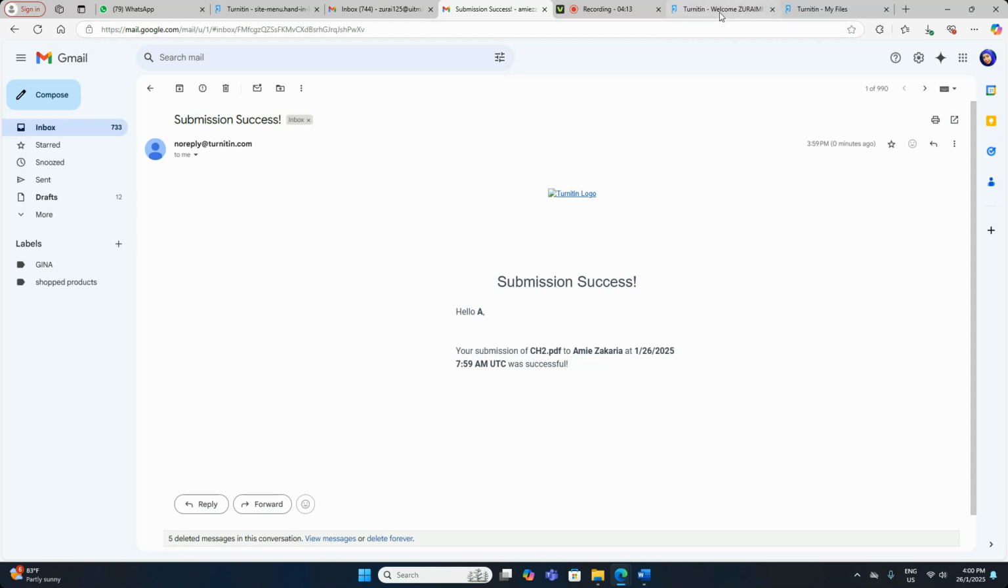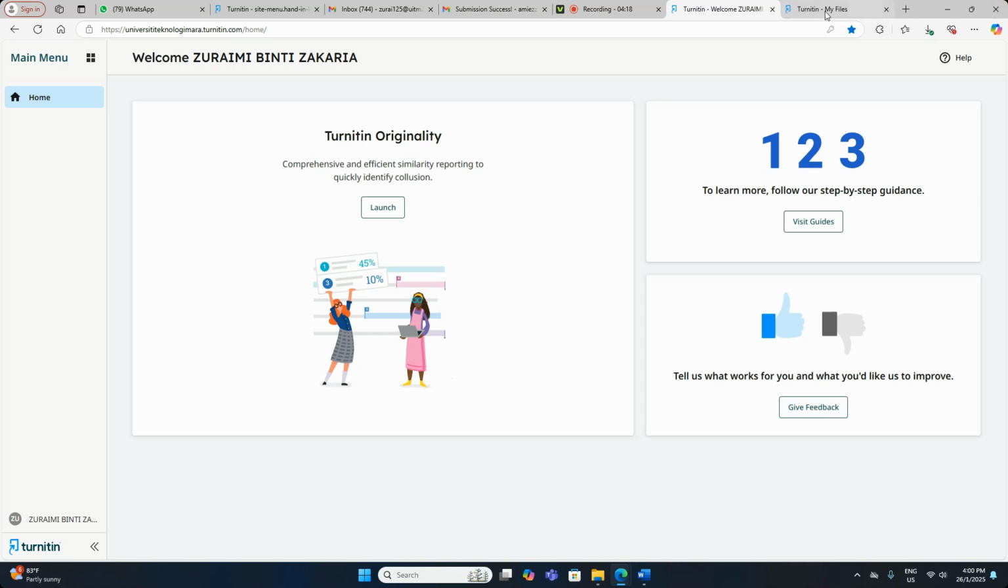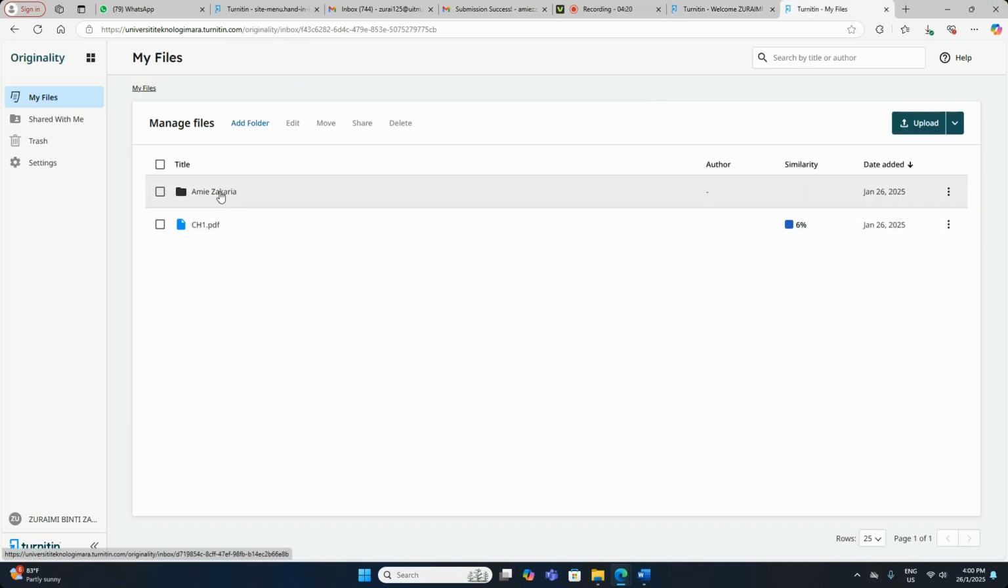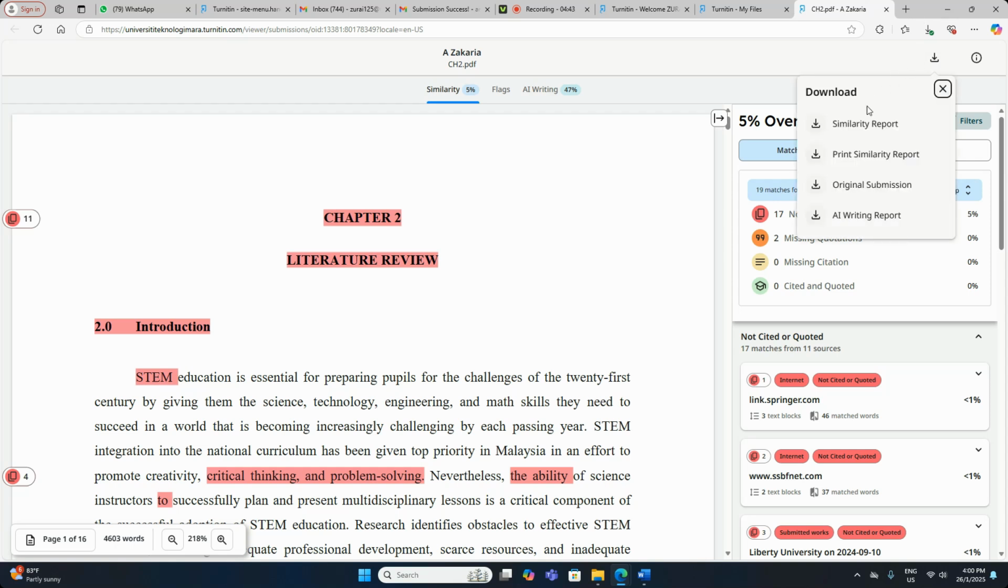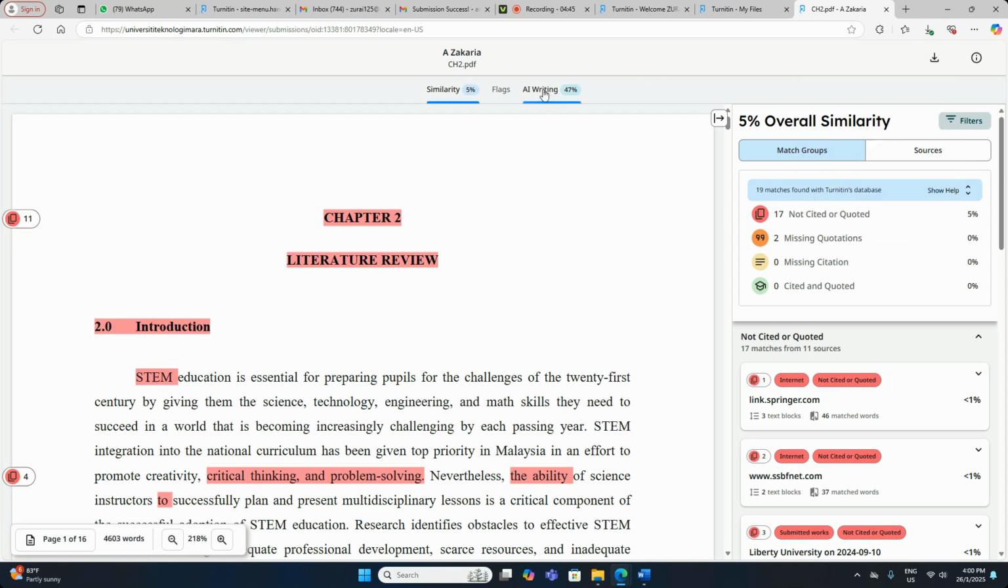So going back to our role as a supervisor, this is the folder that we have created in which students have uploaded the file and the analysis has been done. So the similarity index is 5%. If we click this particular document, all right, so this is the similarity index in which we'll be downloading the report here. The AI detection is this one. As you can see, it's 47%.